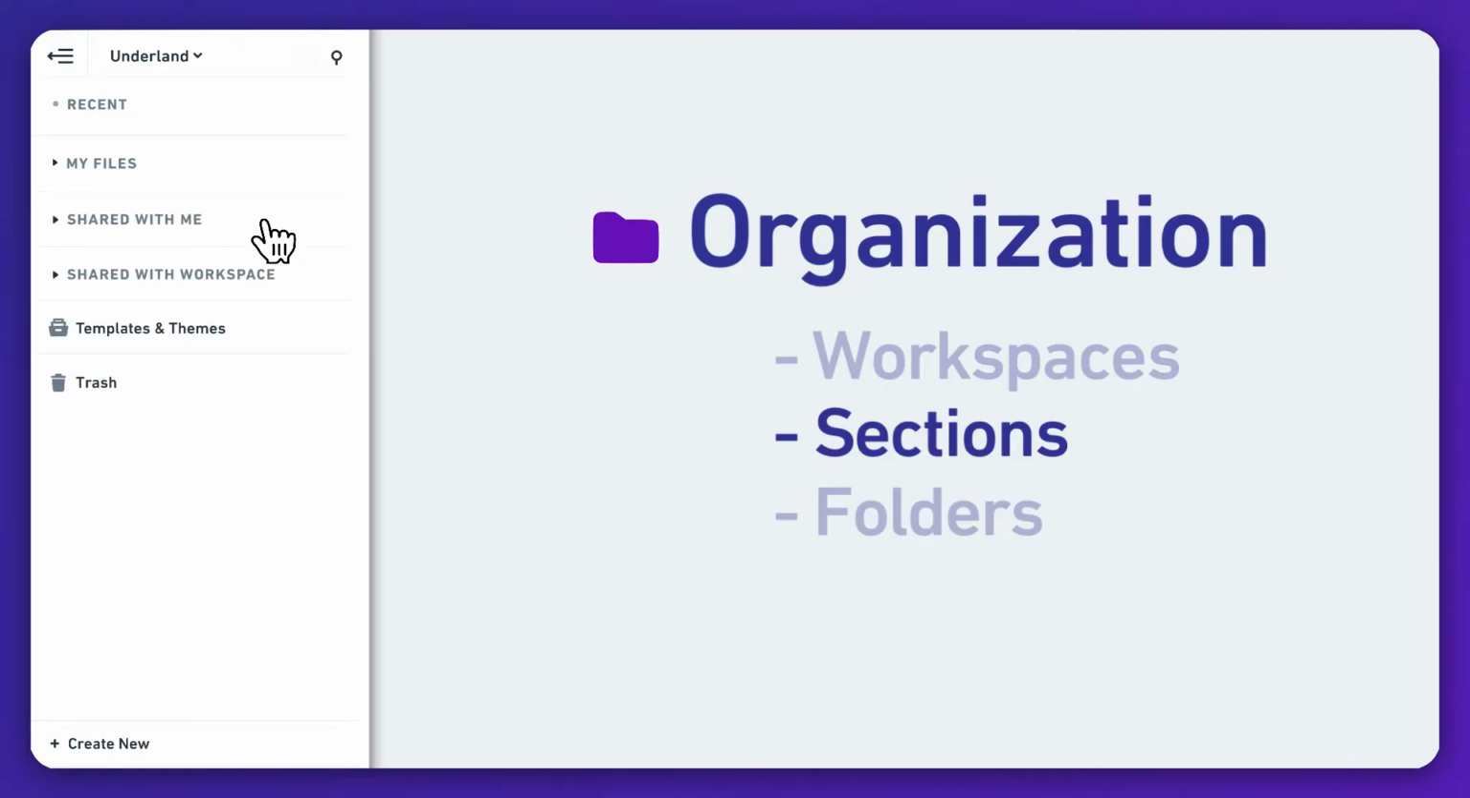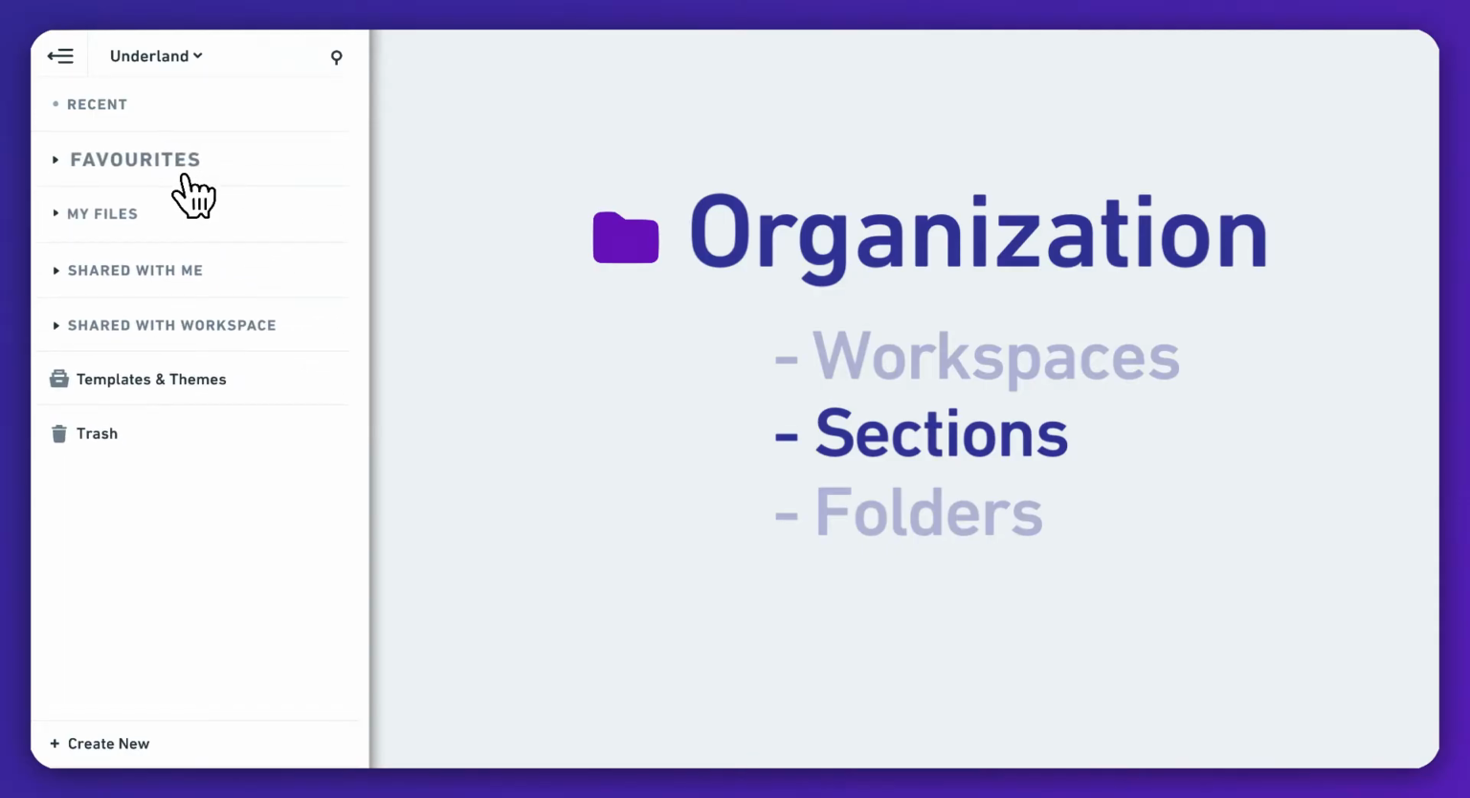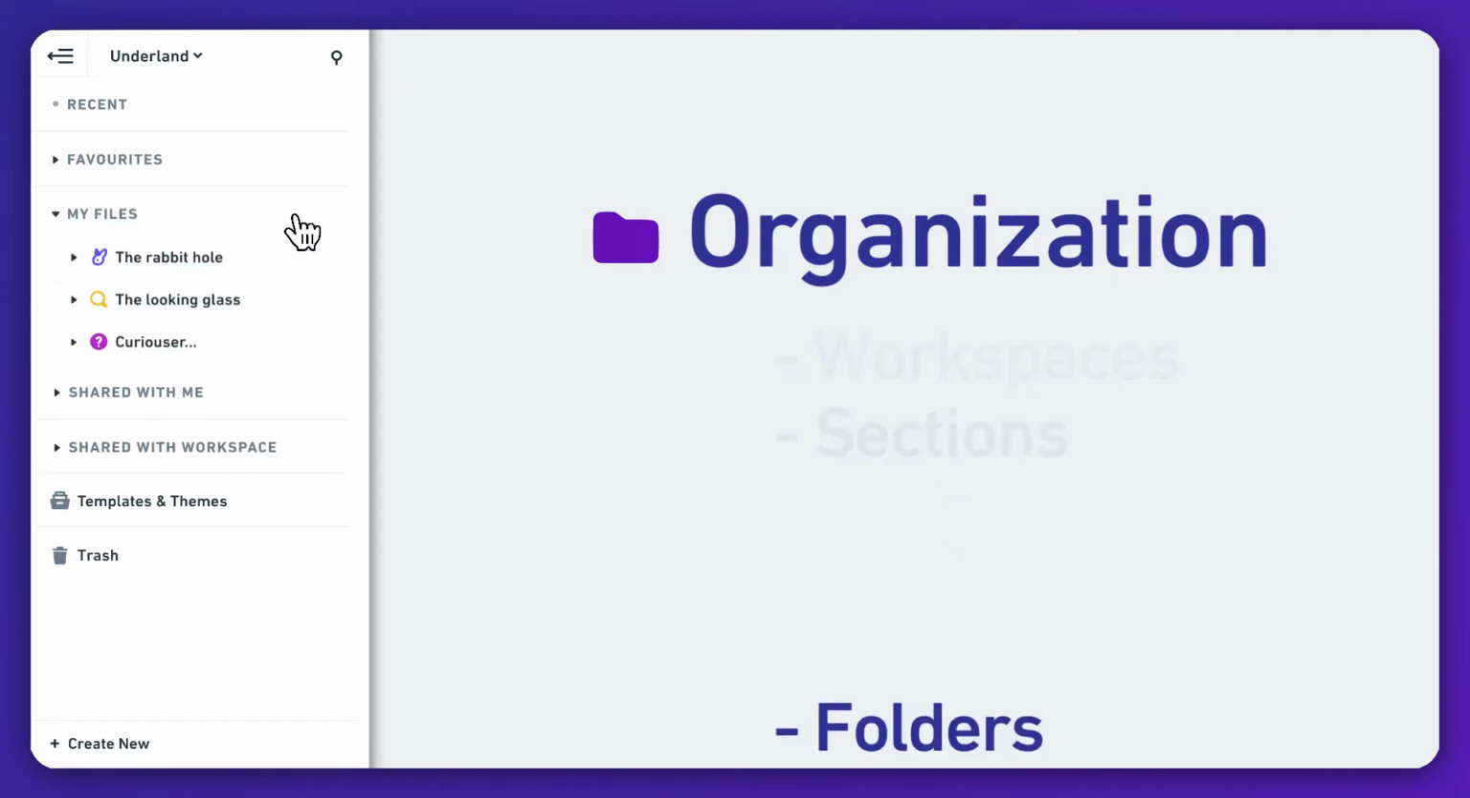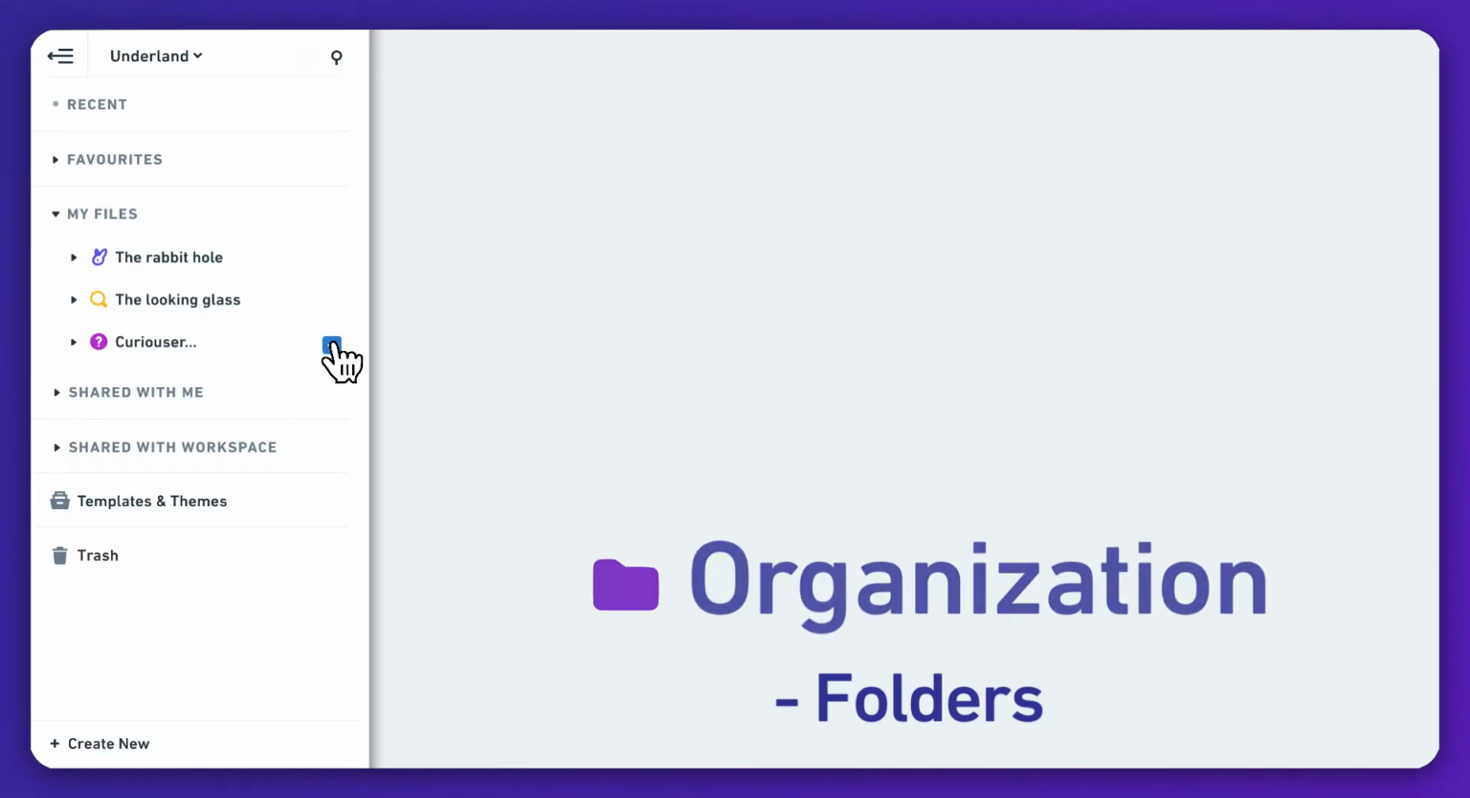If people share files with you, you'll see another section called Shared with Me. Finally, you can add any files from any section to your favorites, and you'll find them here. Within any section, you can also group your files into folders. With custom icons and many levels of nesting, you can turn your workspace into an organizational wonderland.